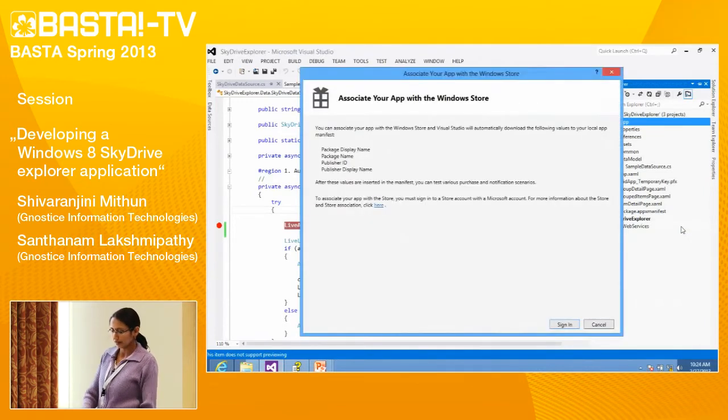So once we select this, it asks us to sign in, and once we give our credentials, it will list down all the application names reserved for our account. So we need to choose the right one. Once we do this, it will download some values related to the local application manifest into our application. So this enables our application to use SkyDrive services. I'll not be doing that here because it's a bit straightforward.